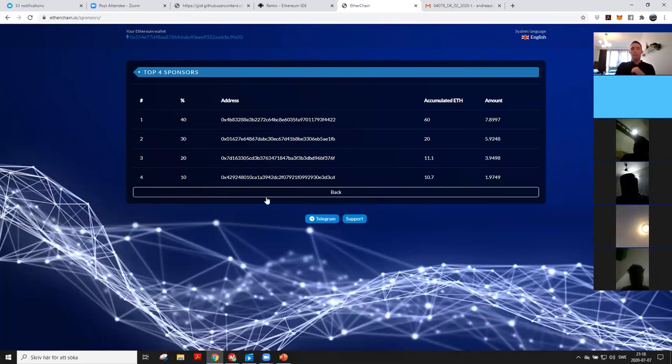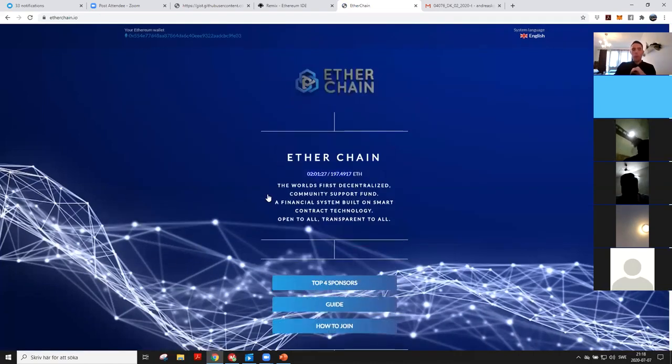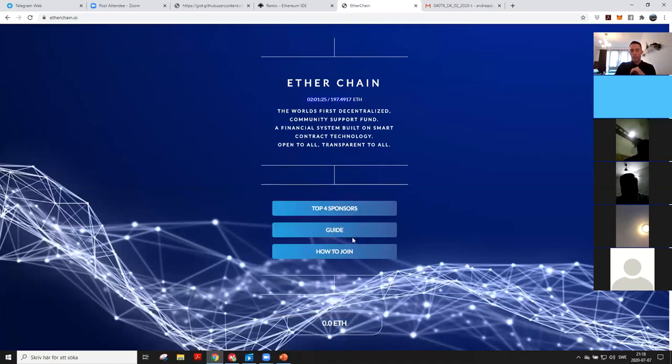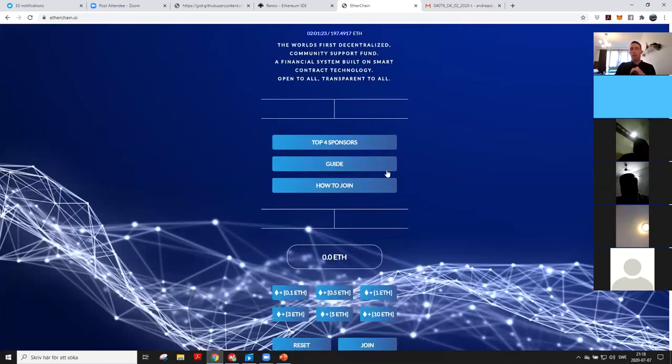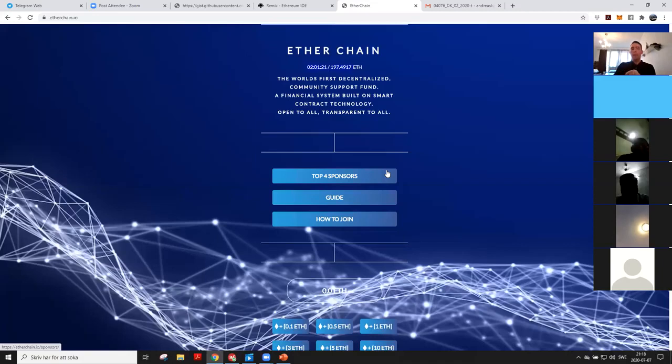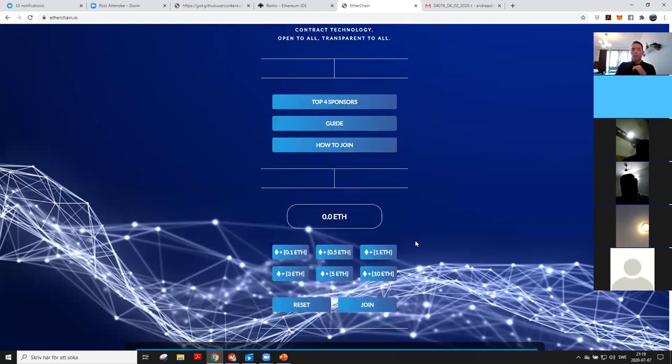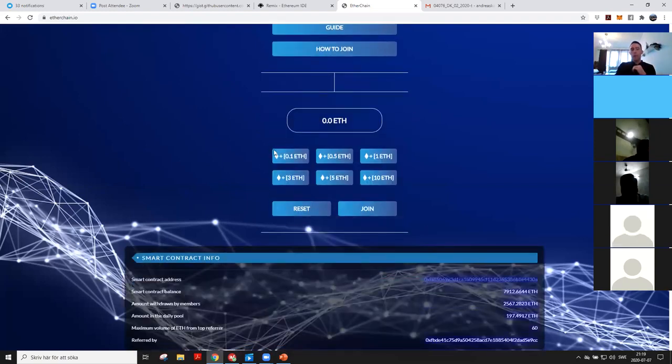It makes everyone happy. Now, going back to the main page, we also have a guide and a how to join. The guide will show you how EtherChain is working. The how to join will show you how to download one of these wallets that I showed you about, as well as MetaMask.